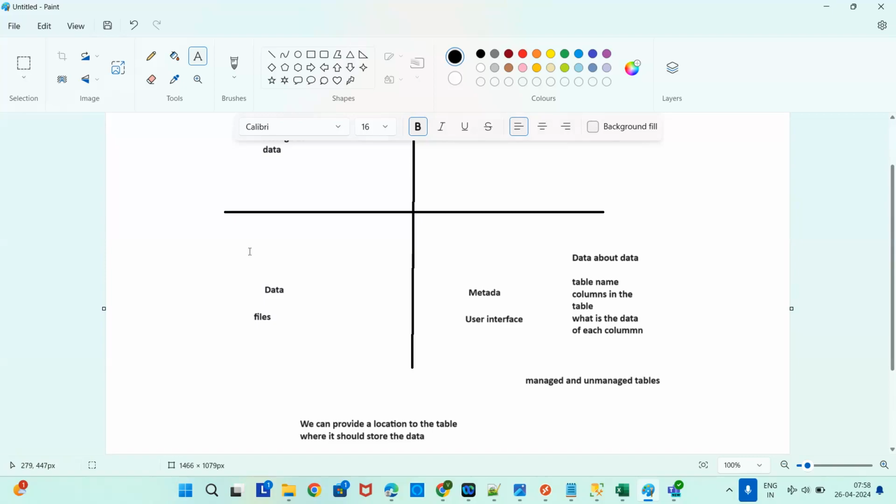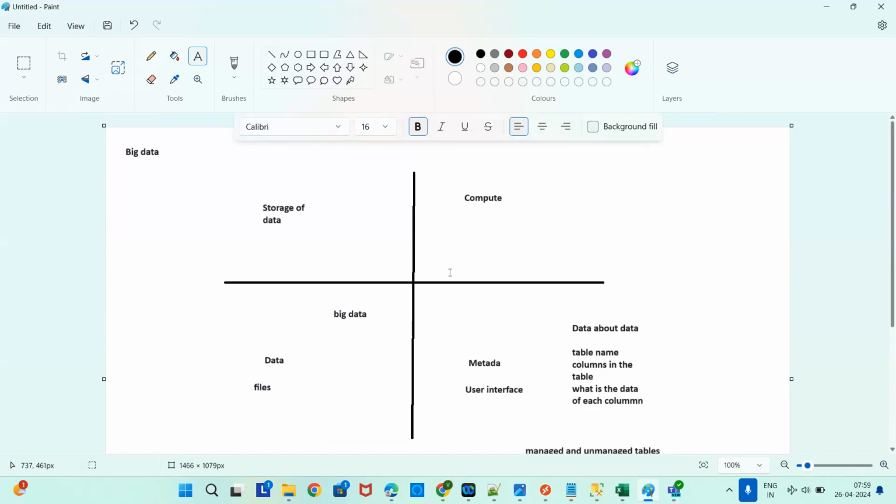So the data and metadata are separate in the case of big data. You must remember this. Anybody not able to understand, ask me about this. Data means the files where the data is getting stored. Metadata means the structure of the table. Are you guys clear? Yes, Vinod.